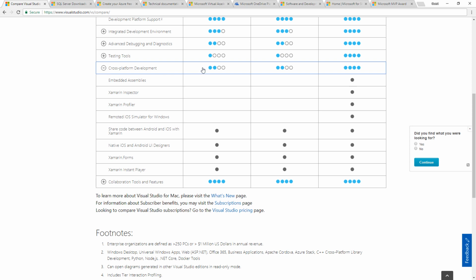And cross-platform, you're missing some Xamarin stuff, the inspector and the profiler. That does not mean you're missing Xamarin. Notice down here, Xamarin Forms, Xamarin Instant Player, native iOS and Android UI Designer, and shared code between Android and iOS with Xamarin. So you are getting all those. It's just that you're not getting some extra stuff with Xamarin unless you have the Enterprise Edition.